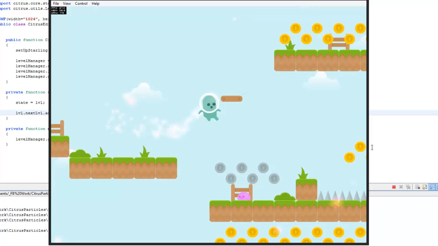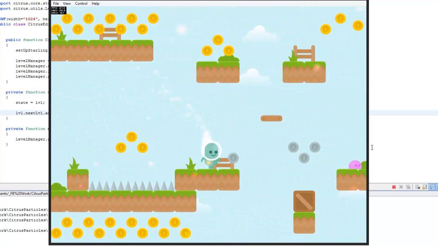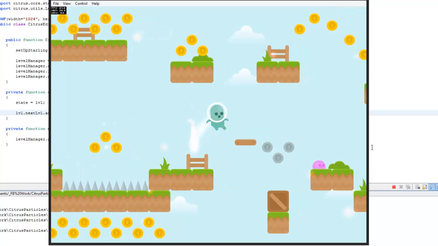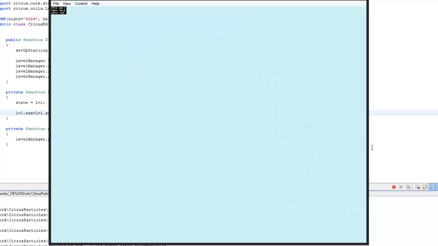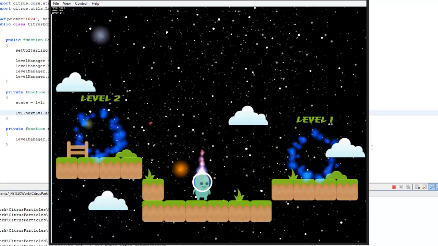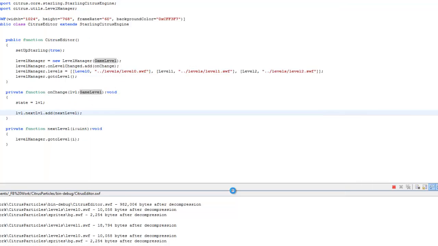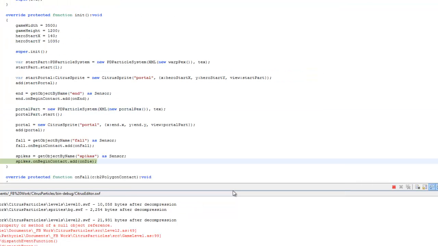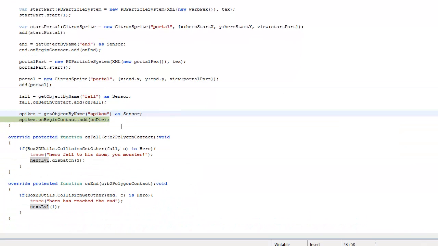Squash that guy. Let's see if I can get to the end of the level without dying real quick. You can barely see the portal there, but it was there. Notice the explosion when I appeared. That's the jump into level. Oh, and I had a problem. What's the problem?